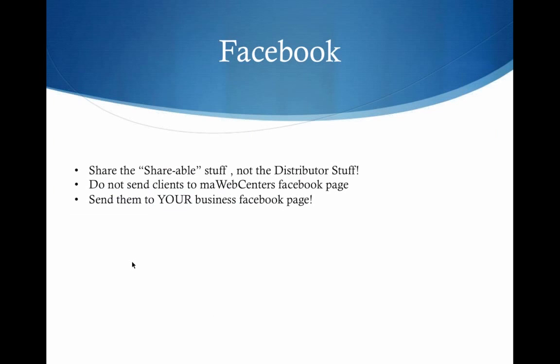The number 2 rule is this: you never want to send your potential clients to the MA Web Center's Facebook page. And that is because that is a distributor support Facebook page. That is for you guys. We want to give you shareable content for you to establish yourselves and to share content with your potential customers. But what we don't want to do is have your potential customers up and down the MA Web Center's page and seeing your profits and seeing all of that stuff, because that's not relevant for them. What you do want to do is you want to send them to your business Facebook page.